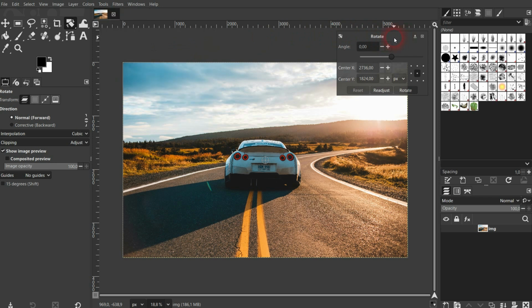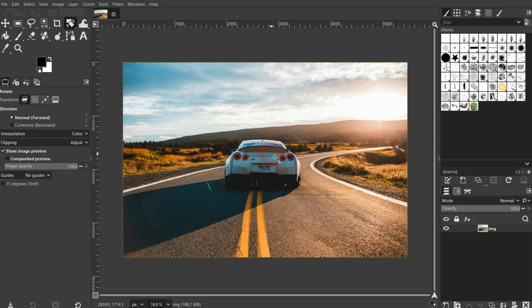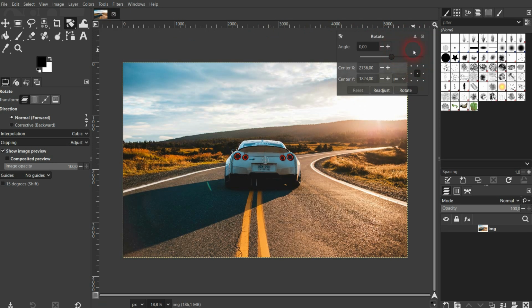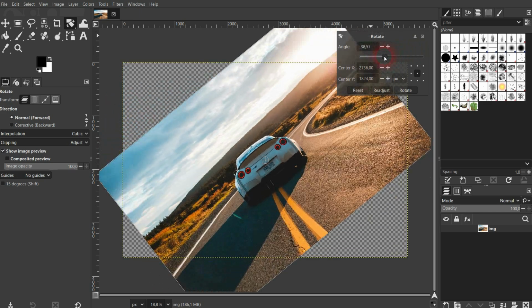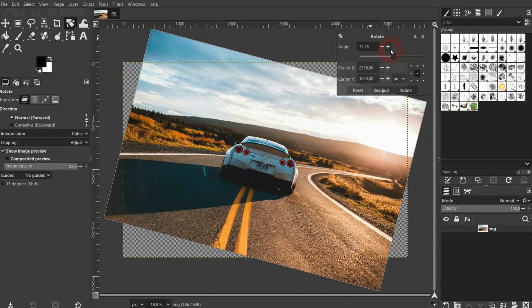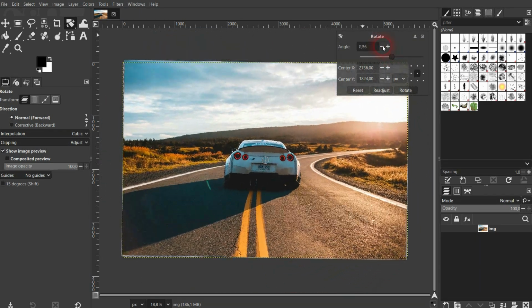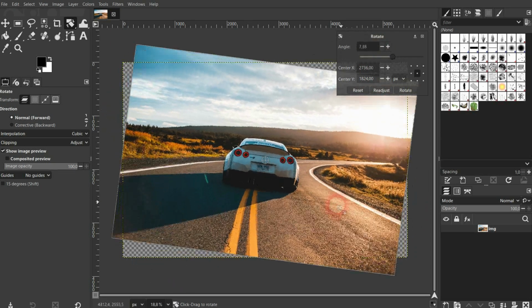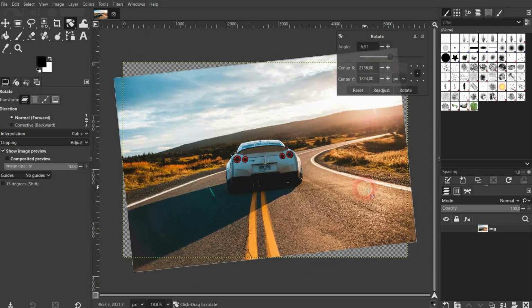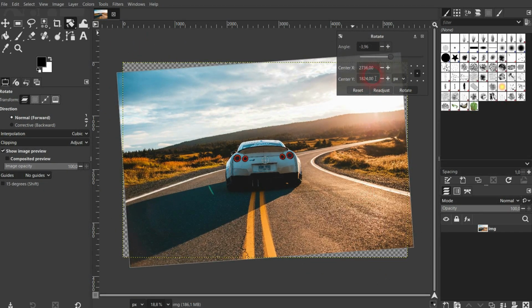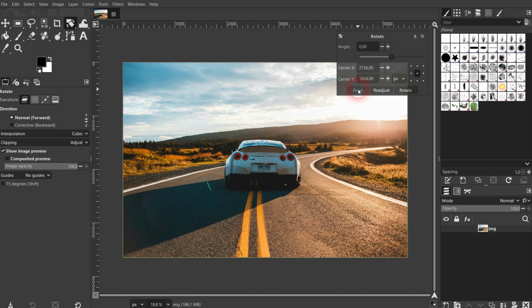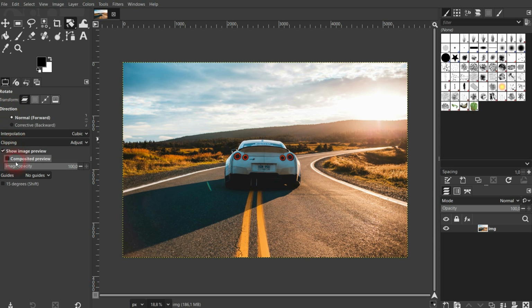If the menu doesn't pop up, left click on your image. You can use the slider, plus minus numerical values. But the easiest way is to just left click drag on the image directly. You can reset it as always. Let me close this and you can see the two options.